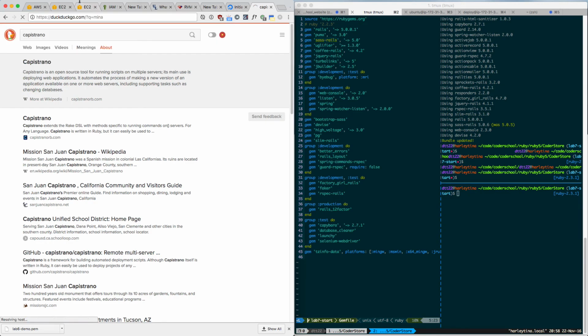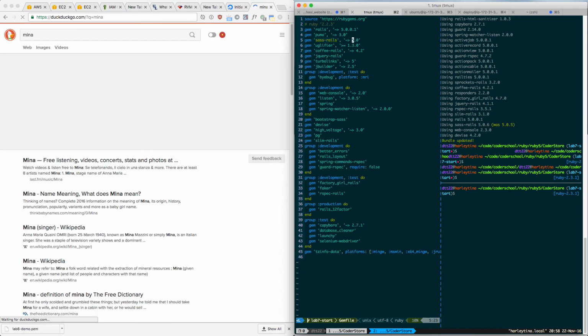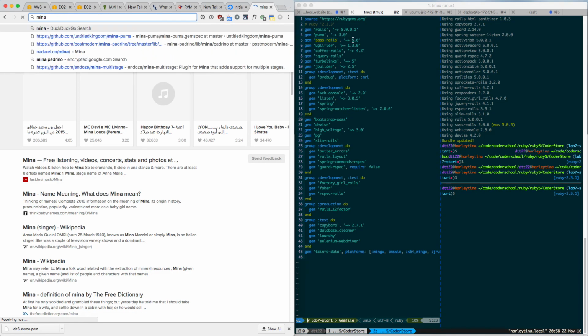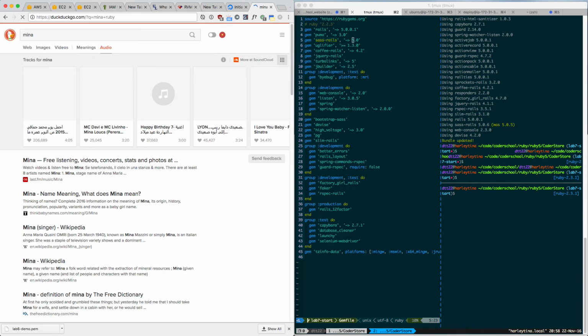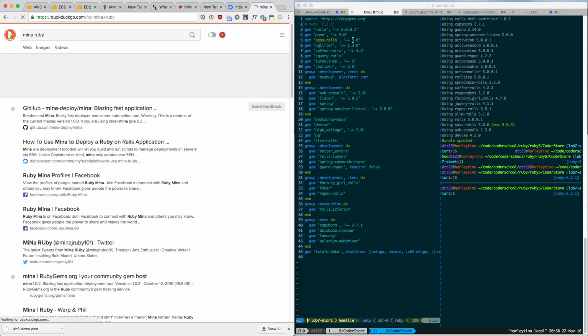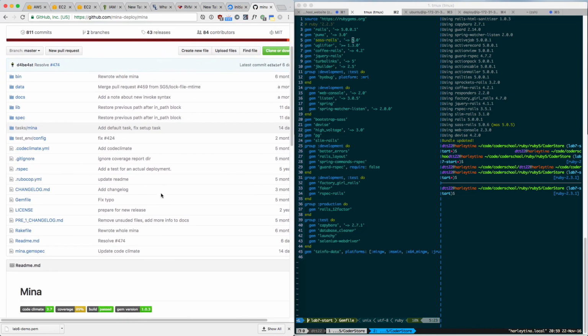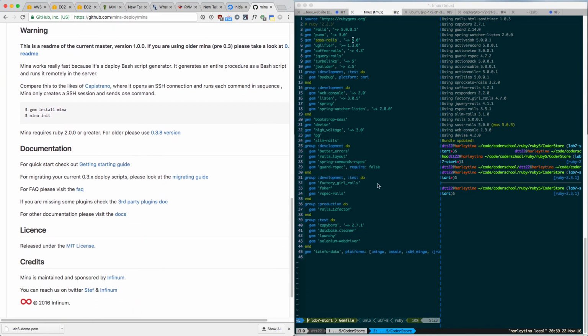There's something else called Mina. So I'm going to add the Mina gem. Let's go look at Mina. Mina is cool. It runs on the server. So it SSHes into the server and then it runs everything there. So it's faster. Now the problem is the documentation is a little out of date. So if you run into a problem, you can ask me. I've seen some people struggle a little bit. Should be okay unless you do some crazy things.